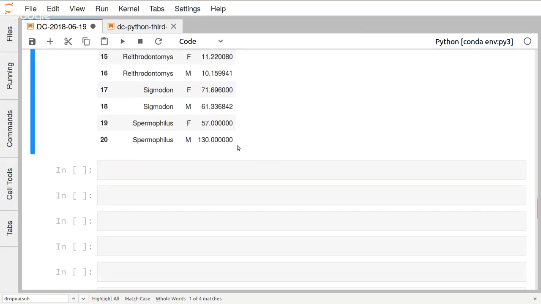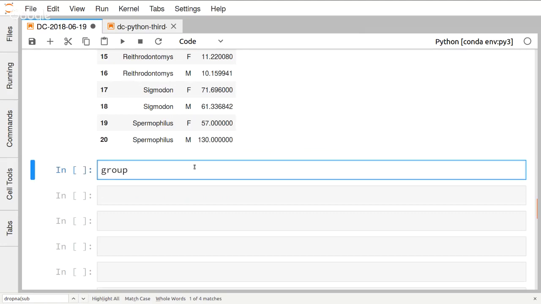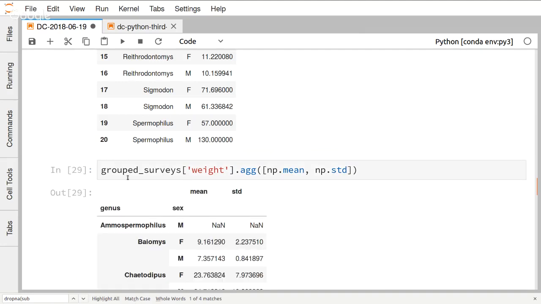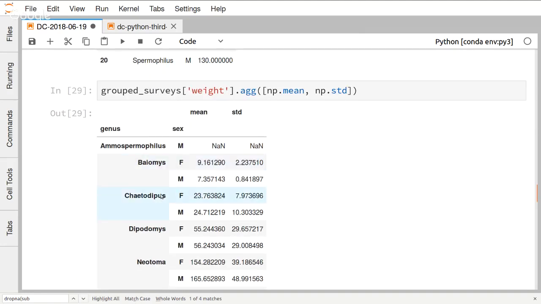So of course, what we've been doing is doing one thing and seeing if we can do more than one thing to it. What if we wanted to find not only the mean, but the standard deviation? We can do that very easily using the same formatting, group surveys. So this is the group data, and again, we're going to work on the weight variable. We're going to aggregate, again, using the list brackets, those brackets that let you know that it's a list. We're going to do numpy mean and numpy dot standard deviation. Let's see what that gives us. So it gives us a column for the mean and a column for the standard deviation. So it's going to do that for every single one of the groups too.